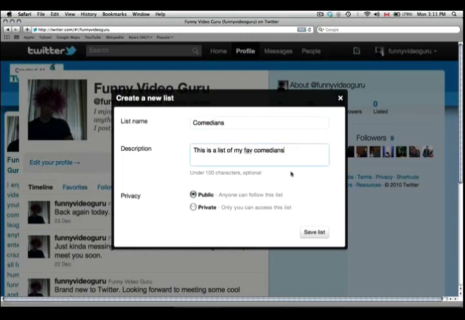And I'll just say this is a list of my favorite comedians. Now what's cool about it is that if there's some people that I want to keep an eye on, I create this list, then I can take an isolated view of the list and pay attention to the tweets of the people that I consider my favorite comedians, or whatever your list is. It could be friends of yours that are on Twitter, or people that are in the same industry as you, whatever. And then you can make the list either public or private.